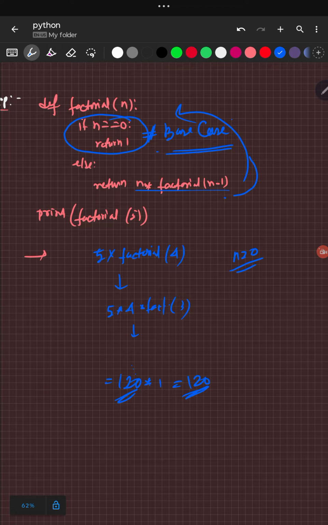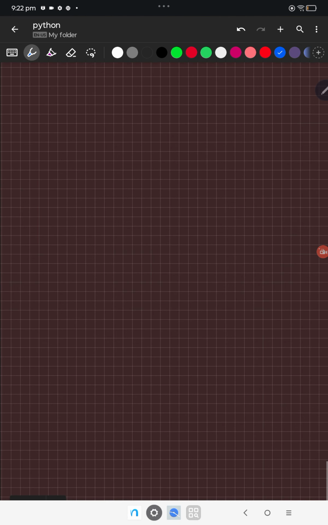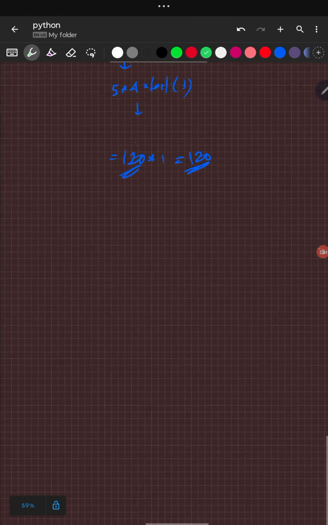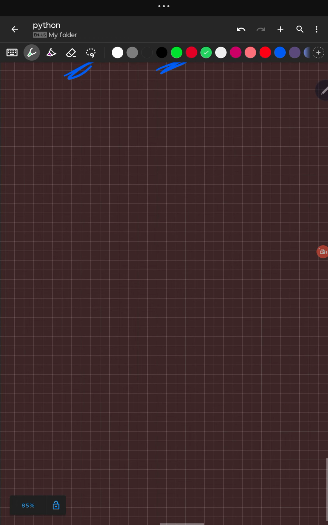Now there are two types of recursion: tail recursion and non-tail recursion. I will not discuss this because I don't think it is that important. Let's discuss the difference instead. Iteration and recursion are not similar. They can do similar types of work, but they're not the same. So what is the difference between recursion and iteration?